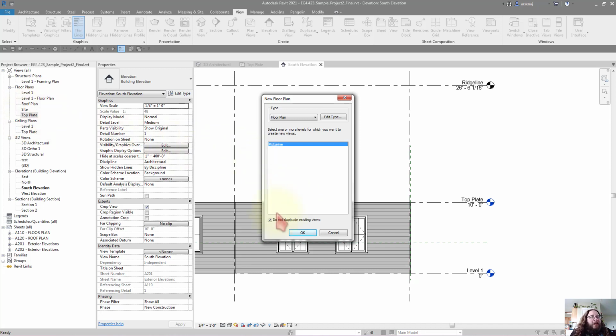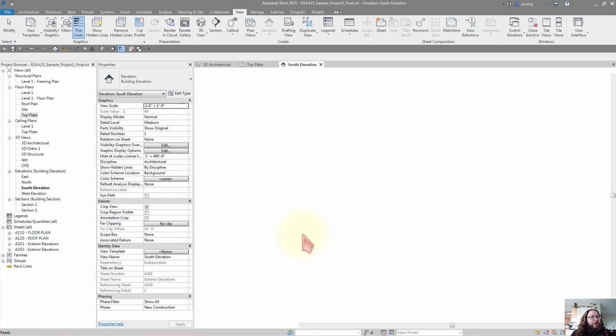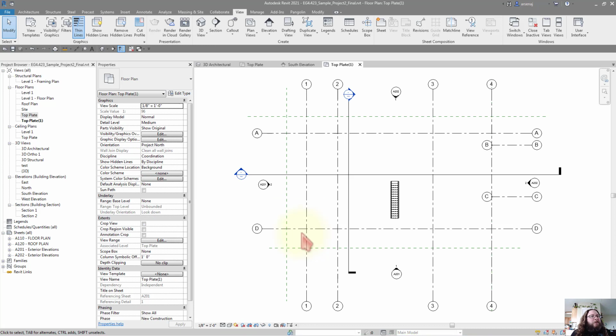But if you don't have that plan, or if you wanted to create another plan based off of a level 2 plan, you can uncheck this box at the bottom of the window that says do not duplicate existing views. So you'll uncheck that so that it will duplicate existing views, and then you can select top plate again and it will create another top plate plan. So hit OK, and now it's created a top plate floor plan.